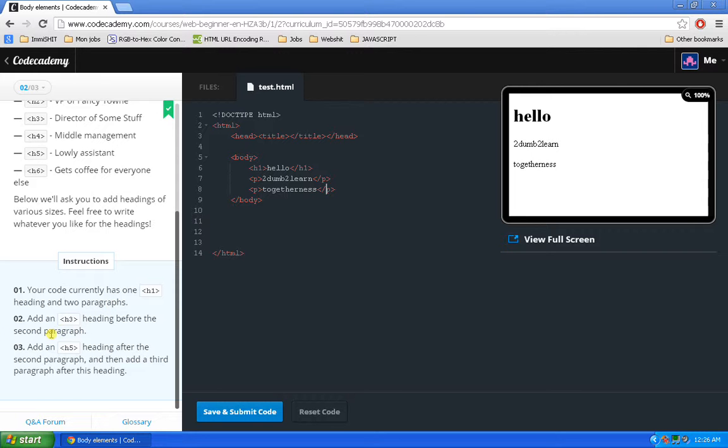Right. Now number 2, add an H3 heading before the second paragraph. Before the second paragraph, guys. So right there it should go. It gives you that free closing tag, which is not good for practice. And here it will be the second. What do you want this heading to be, guys? Let's just call it rum.